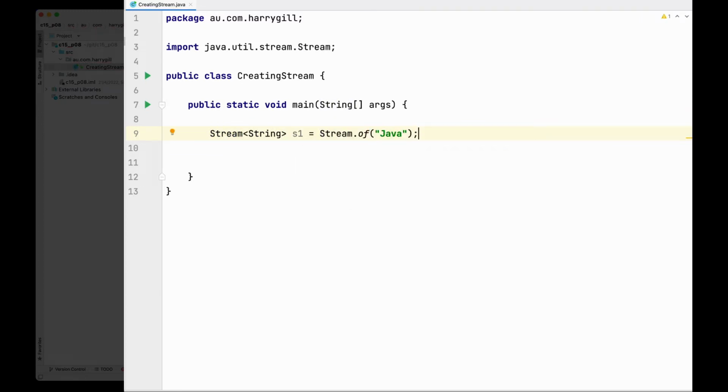So in this case, I'm creating a stream that has only one object, and that object is Java. The way I have created this is I have used the of method, which is present on the Stream class. And since it is a static method, I can use the class name to call the of method. And as you notice, the Stream class is present in the java.util.stream package. All the stream related classes will be present in that package.